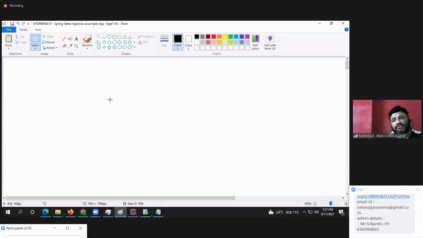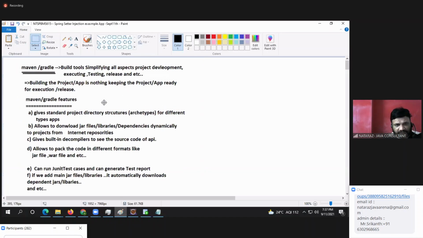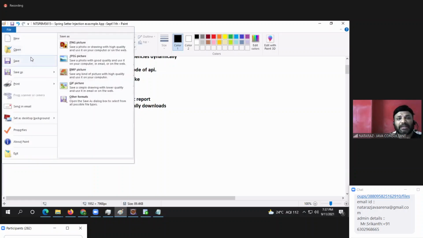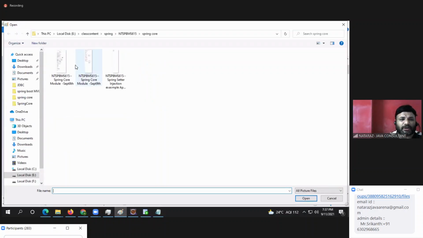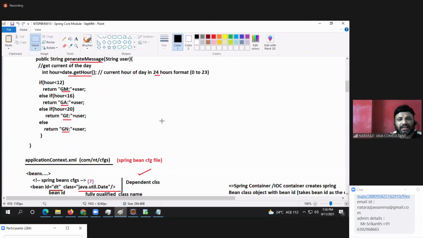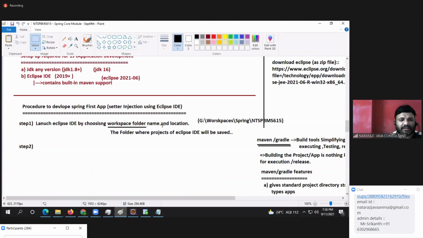In the IOC container, a Spring bean is identified with its class name or bean ID. Bean ID internally becomes the object name, or not? Bean ID internally becomes the object name. What do you say, guys? Okay.